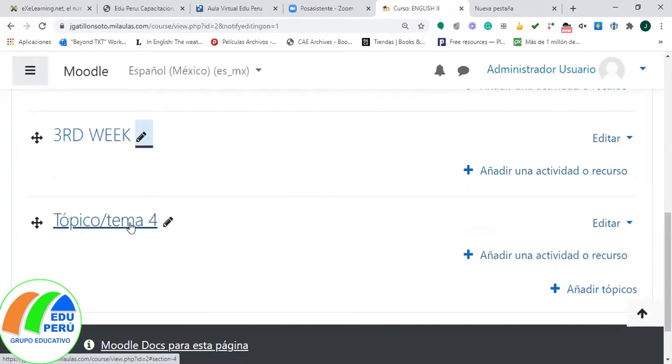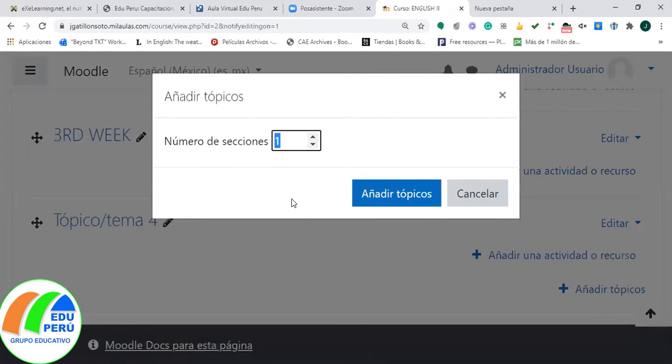Oh, teacher, but here you have just 4 weeks. I need to create more weeks. Oh, yeah. So here it says add topics or themes. In English, I think it's themes or topics. Add themes or add topics. So you click here. Notice you can add the topics or sections that you want.